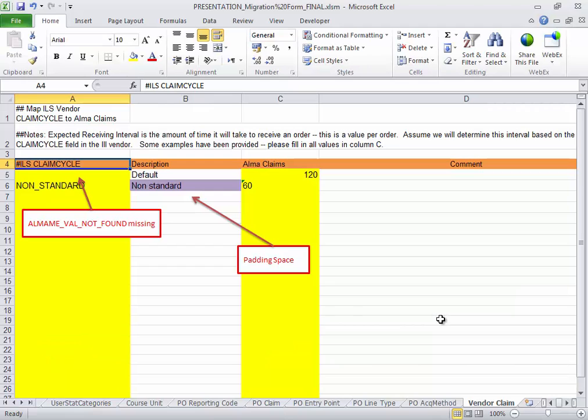In the claim cycle column in the migration form, you would provide the value of your current ILS claim cycle, found in the claim cycle field in the vendor extract. In description, you would provide a description of your current ILS claim cycle field for information purposes only. And in Alma claims, you would provide the amount of time in days before sending a claim. This value is used as a default for orders opened for this vendor.